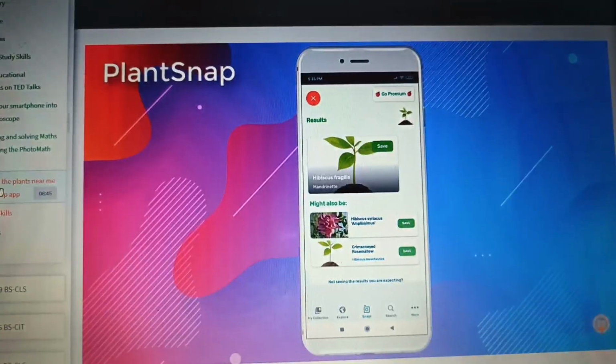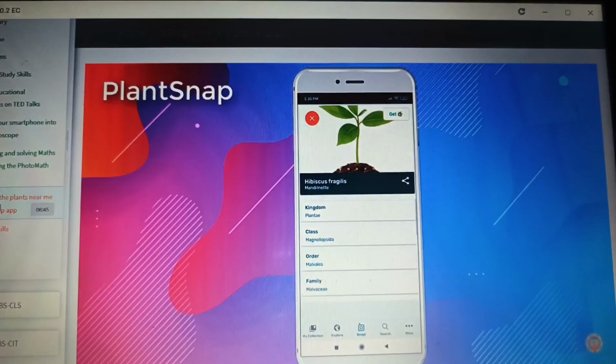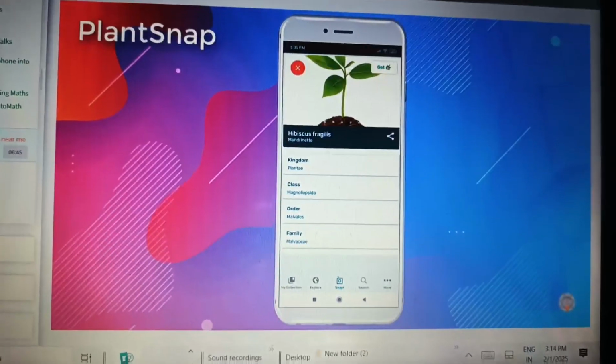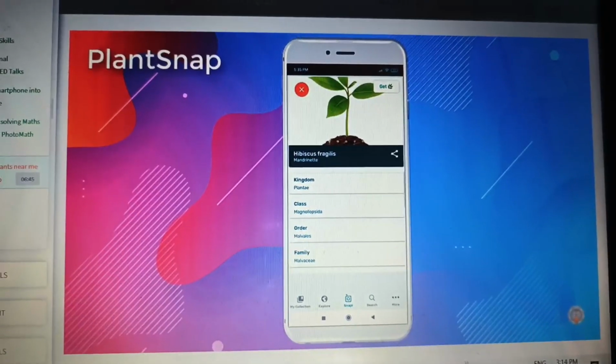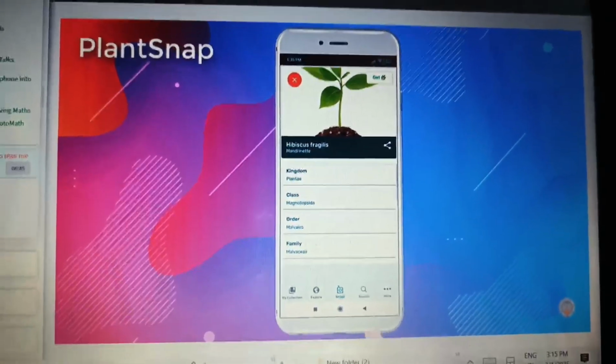Wow, the results are here. The name of the plant is Hibiscus fragilis. Below the name, you will find the description. Great! You can also identify the species of the plants you have already captured and saved in gallery.